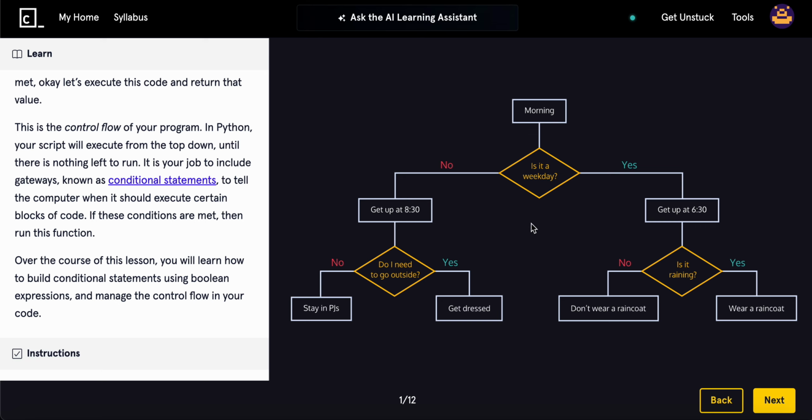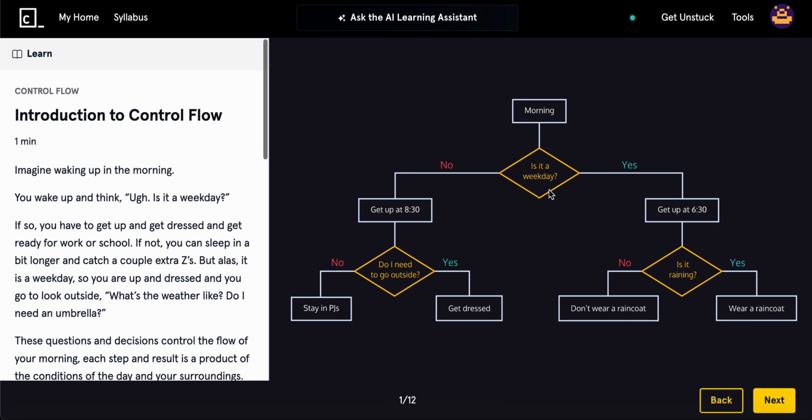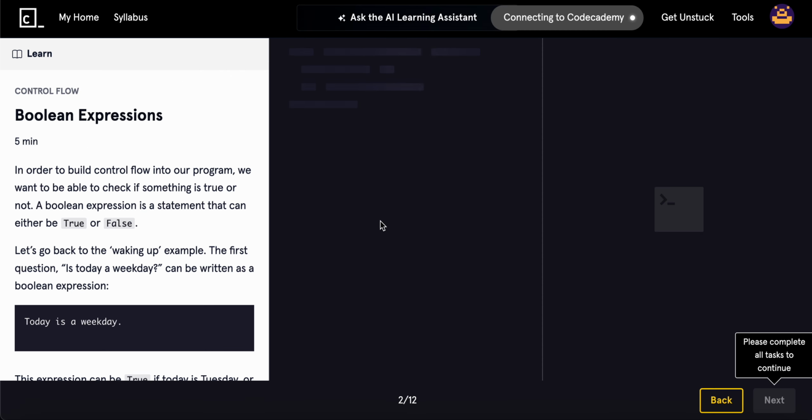That's fine, right? Now, is it raining? If yes, wear a raincoat. If no, don't wear a raincoat. Do I need to go outside? Stay in PJs if no, and get dressed if yes. Simple as that, right? Let's go to the next one.